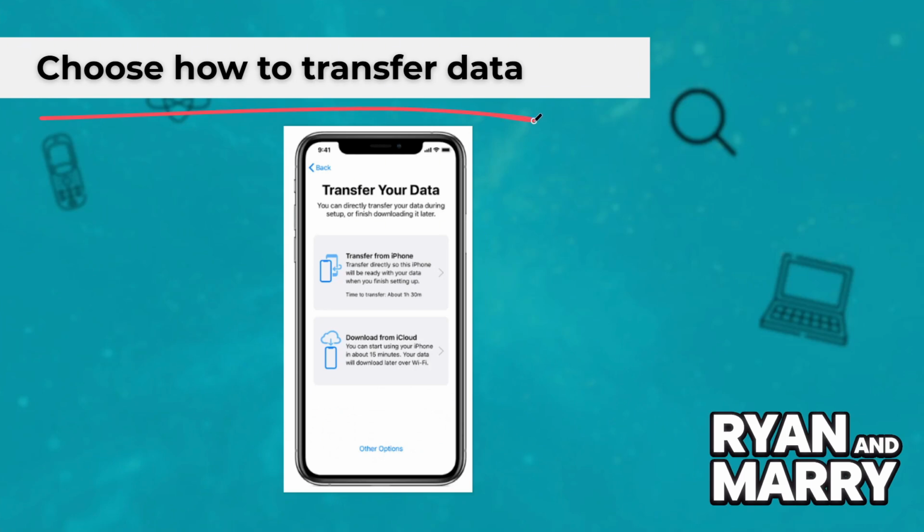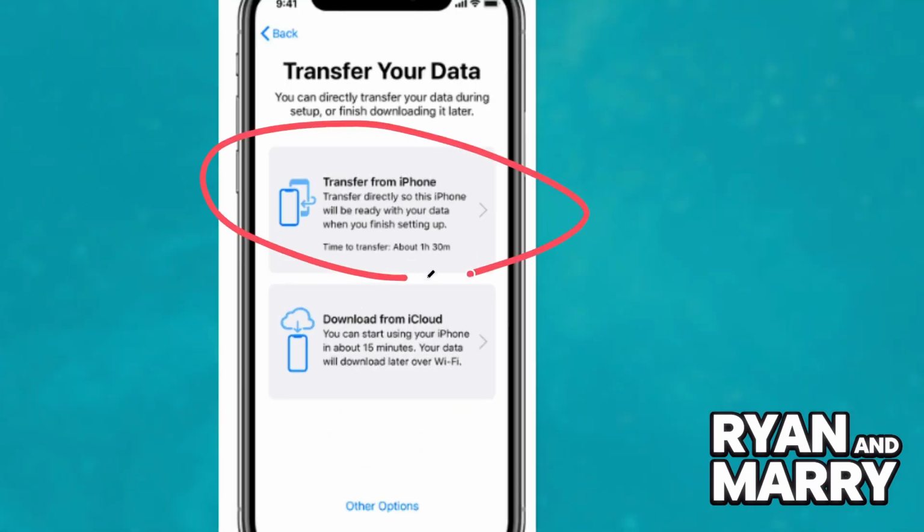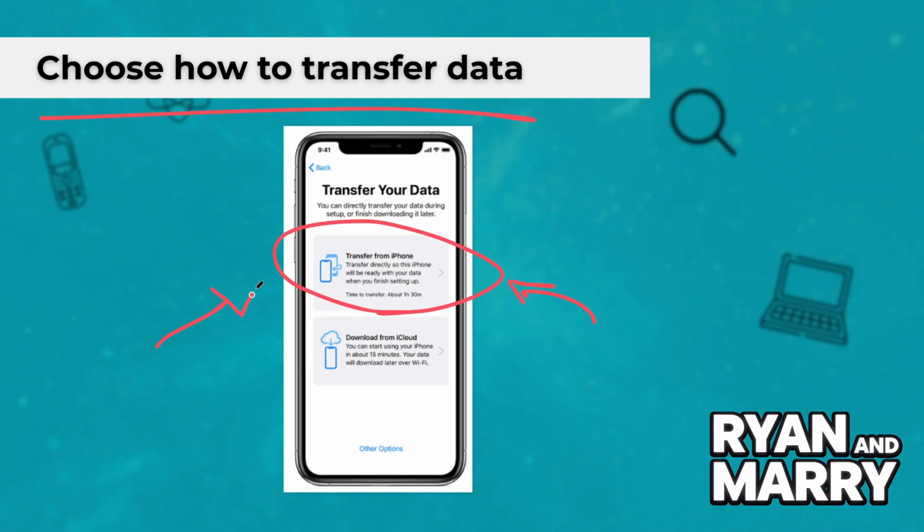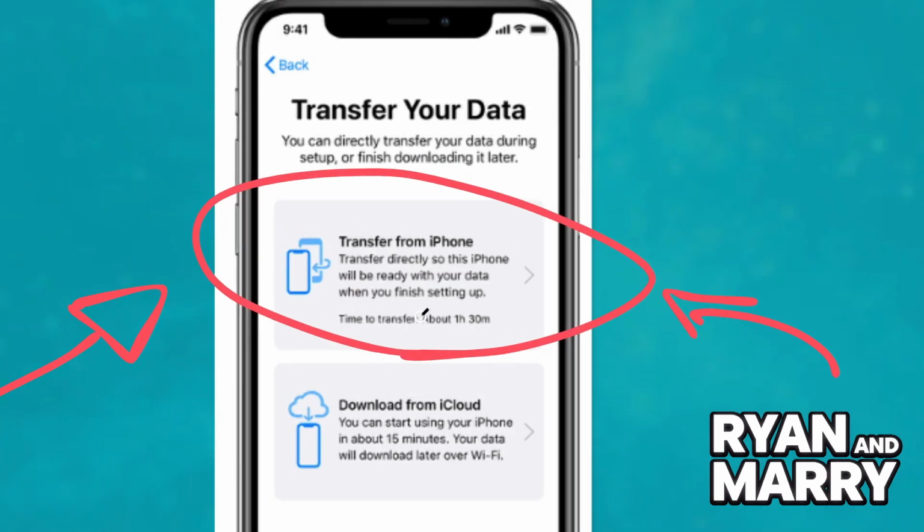5. Choose how to transfer data. Select Transfer from iPhone. This will copy everything: photos, apps, settings, messages, and more.